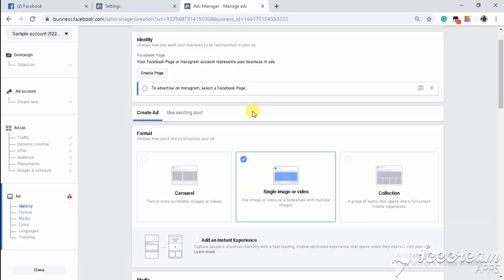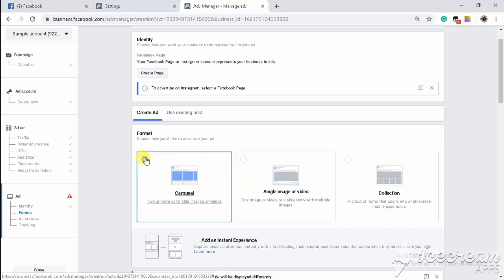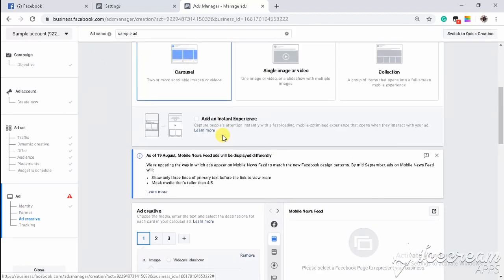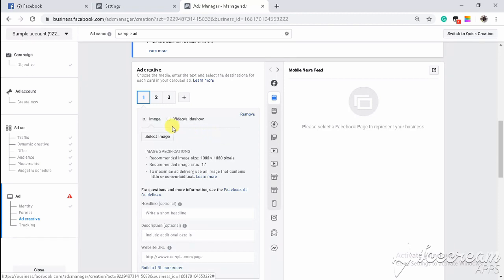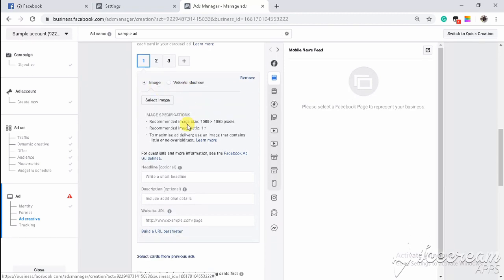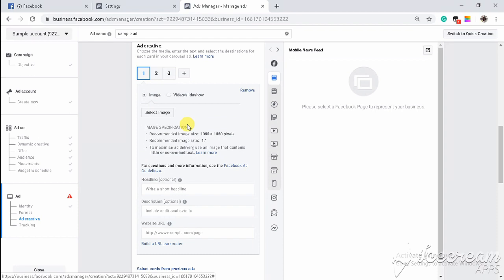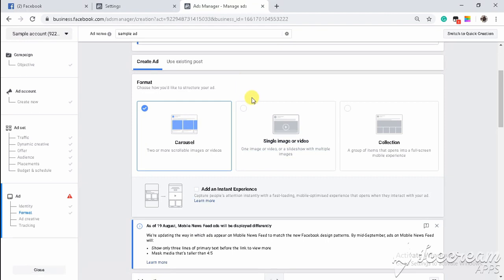What Facebook means by carousel is you can select different pictures, different headlines, different ad bodies, and different call to actions. Facebook shows different ones to different people at different times, and people can also scroll through. So you can see here 1, 2, 3. Those are the options where you can select the first ad with the first image, first headline, first description, first website URL. The second ad, you can choose to use the same description, headline, and website URL, but different images or videos.